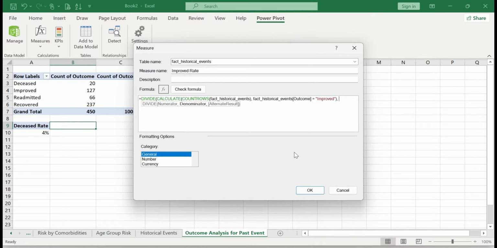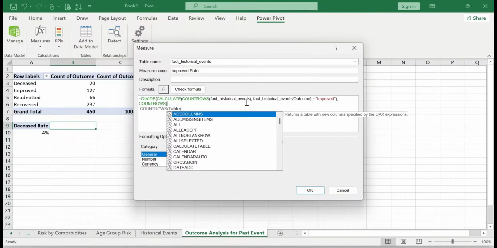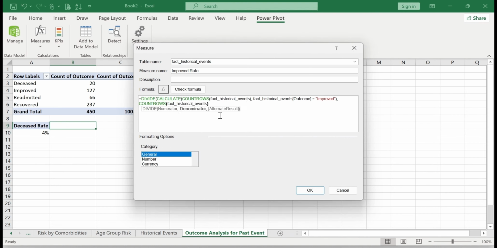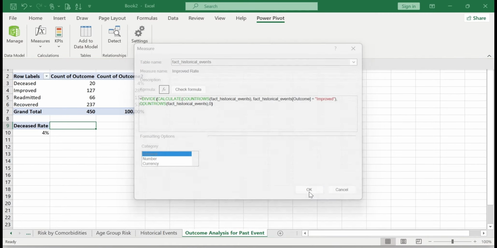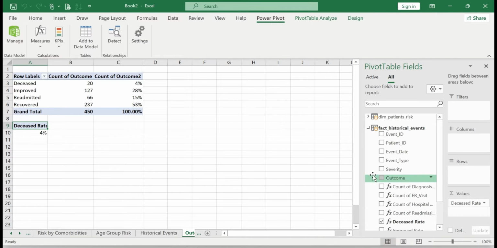So you close the calculate function like that, a comma, then a space. So we are now dividing that count of improved by the total outcomes, and the total outcomes in the outcome column is basically equivalent to the total rows that we have in the fact historical events table. So we use the count rows function there, then fact historical events table, double click on it like that, then you have to close the count rows function, then the alternate result as 0 there, then just close the divide function. So the moment I hit on OK in this point here, we'll actually have a measure inserted in the fact historical events table there.